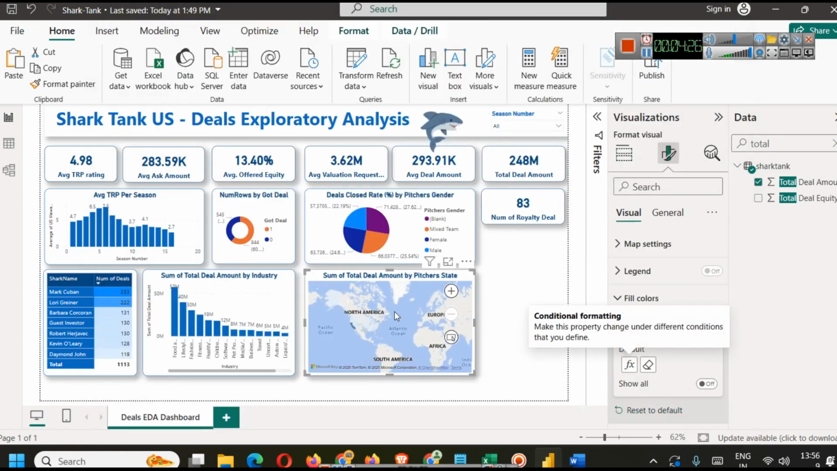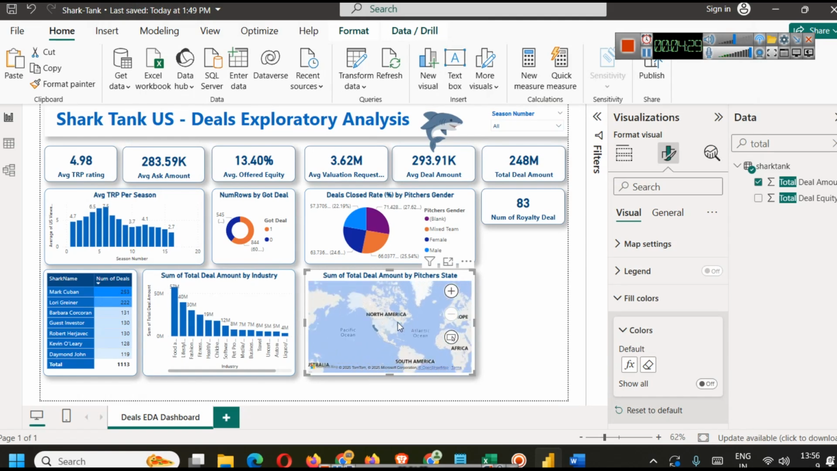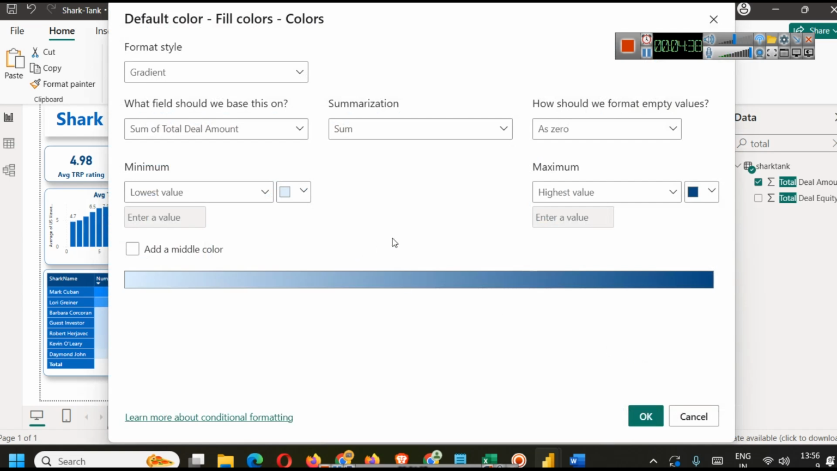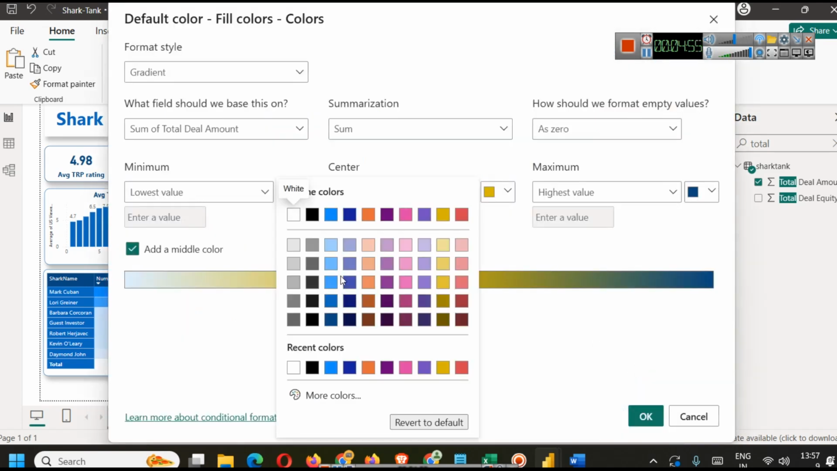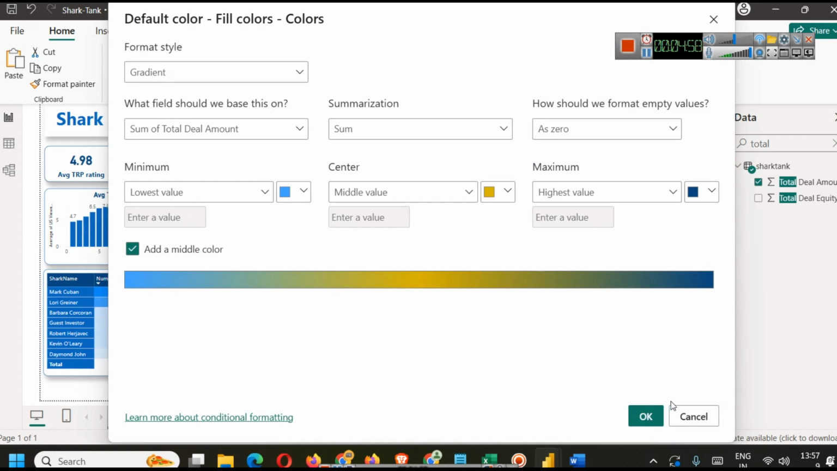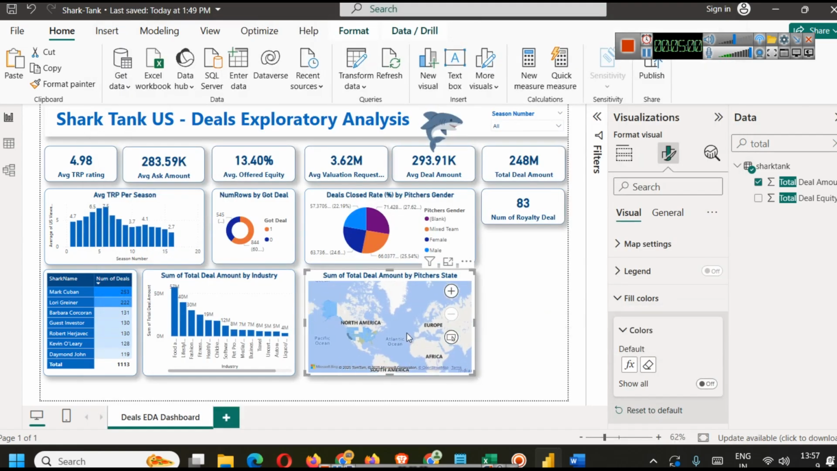If we select OK and zoom in, you will be able to see that in California we have the highest amount, right? So this way you can adjust the formatting. We can also add a middle color like this. Okay, so it will be a yellow color or any other color that you can choose. You will be able to see those yellow colors also. And let's say even if it is a minimum value, we want to select a dark color so that it's visible on the map.